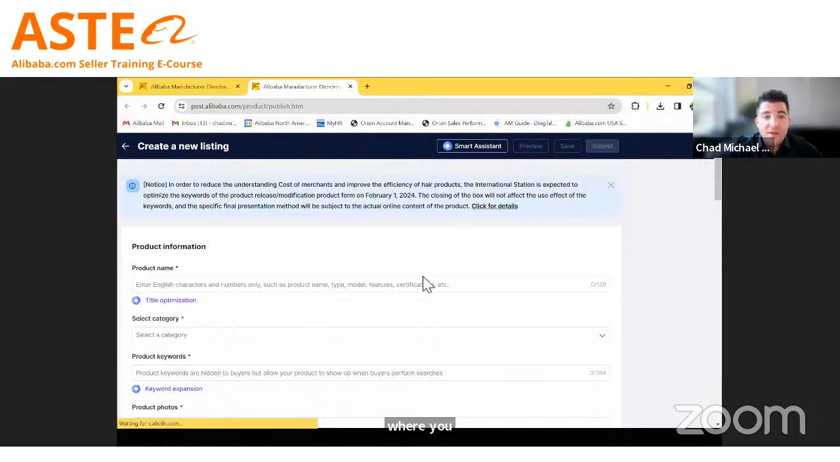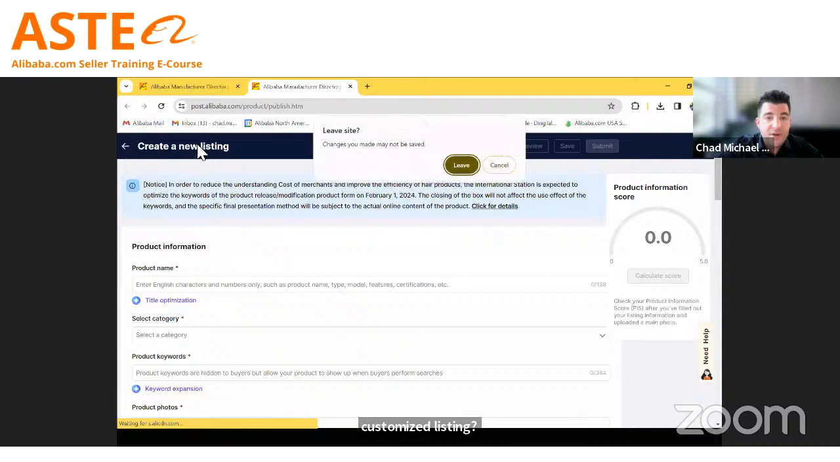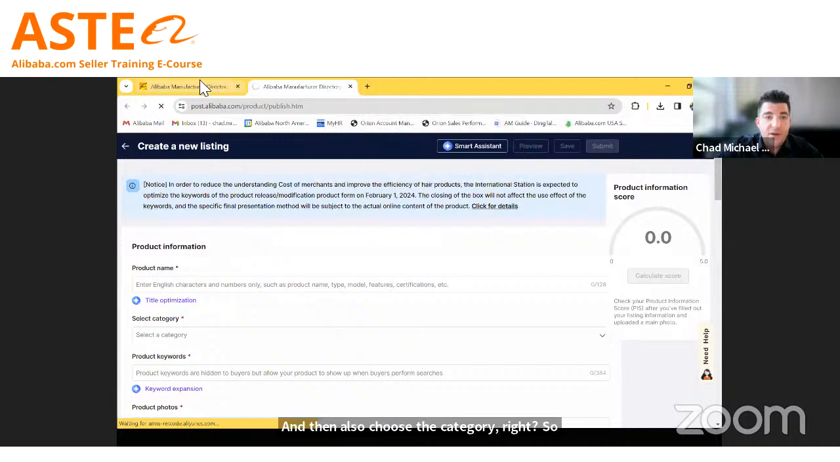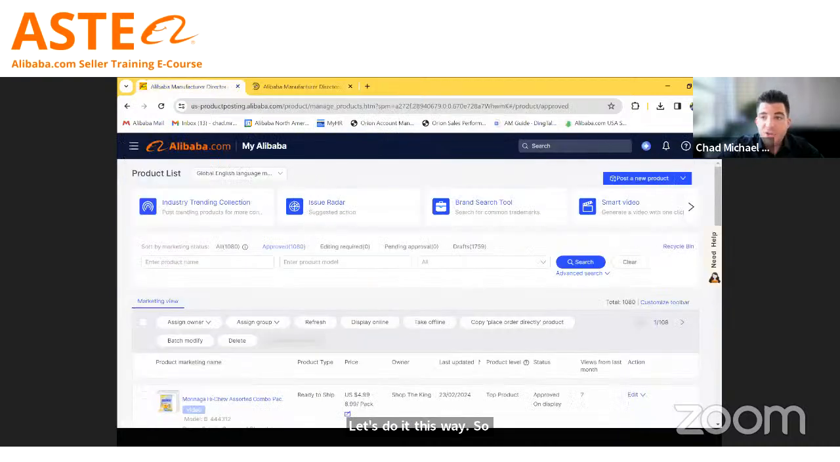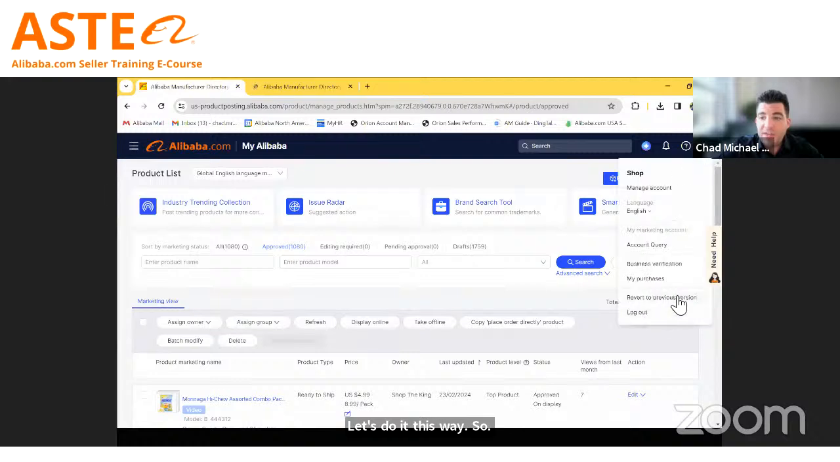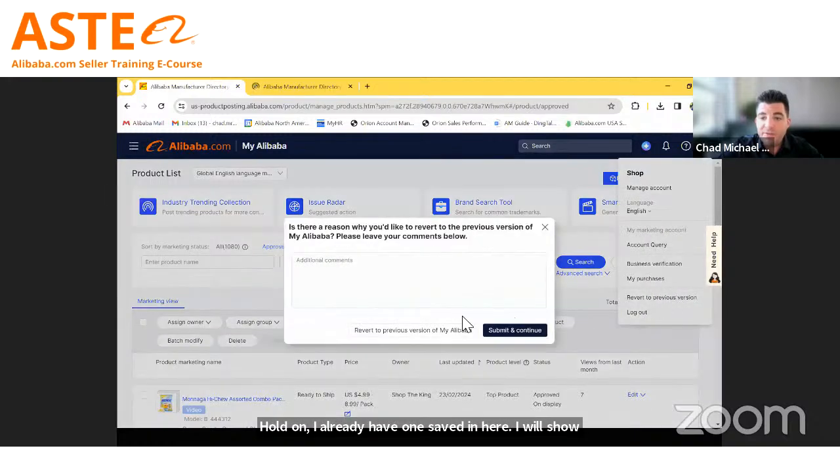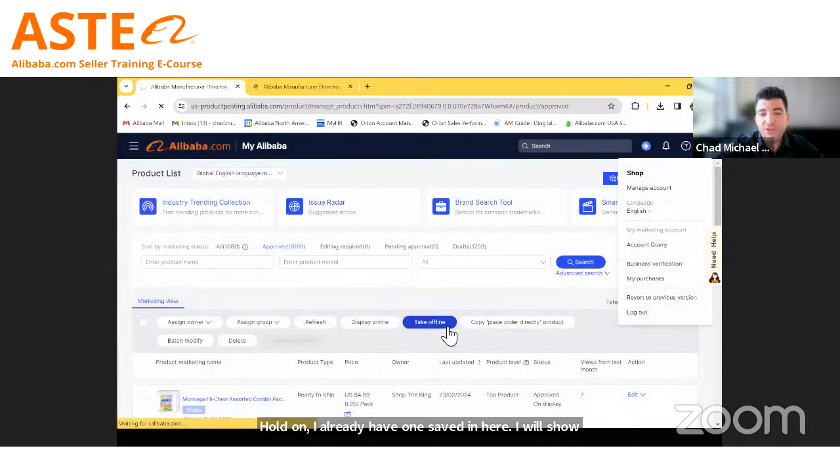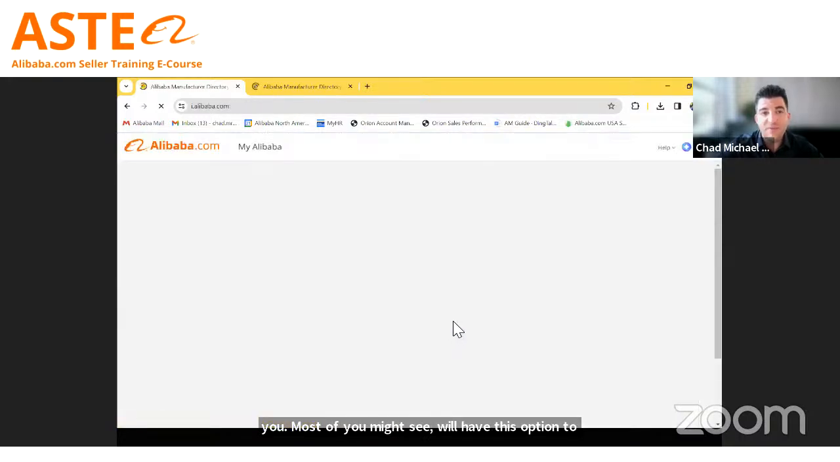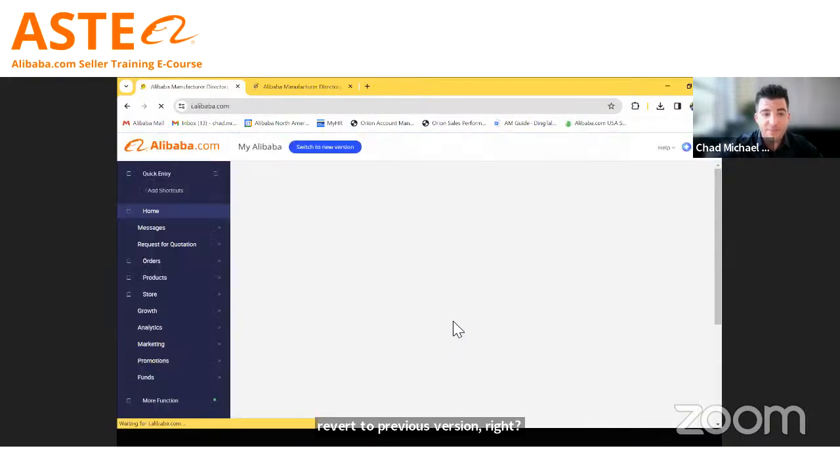So let's do it this way. Hold on, I already had one saved in here. I will show you. Most of you might see we'll have this option to revert to previous version, right? It's virtually the same exact thing. It's just the display looks a little bit different, right?